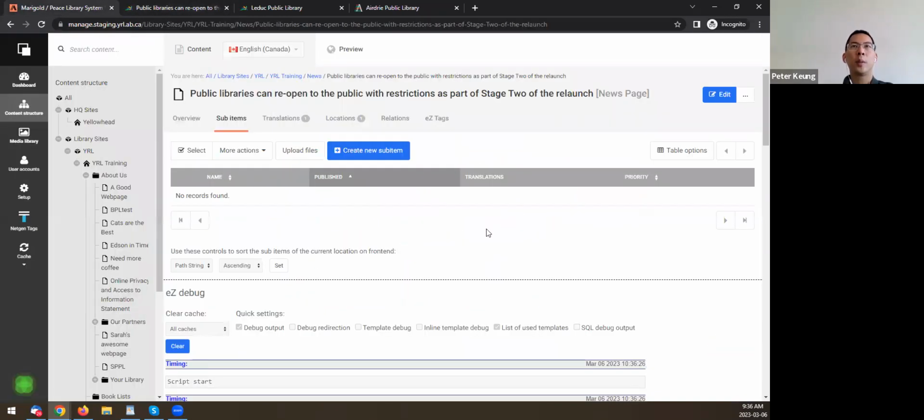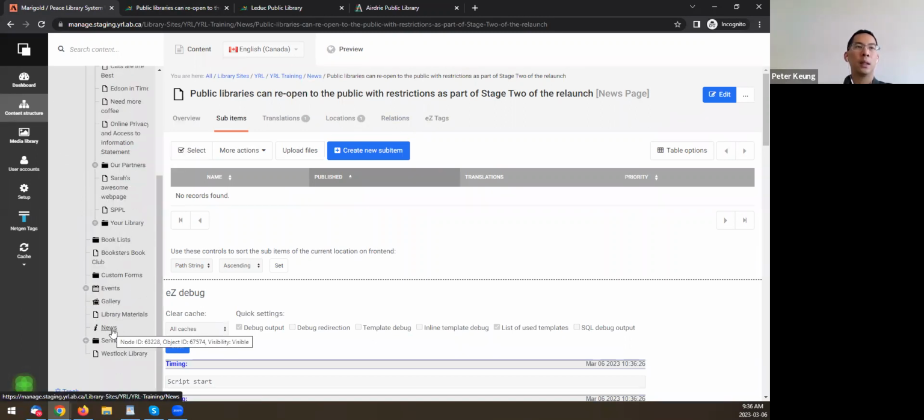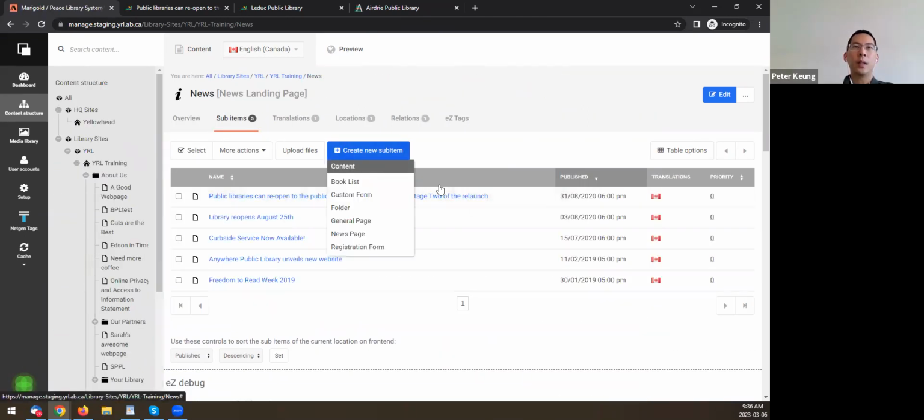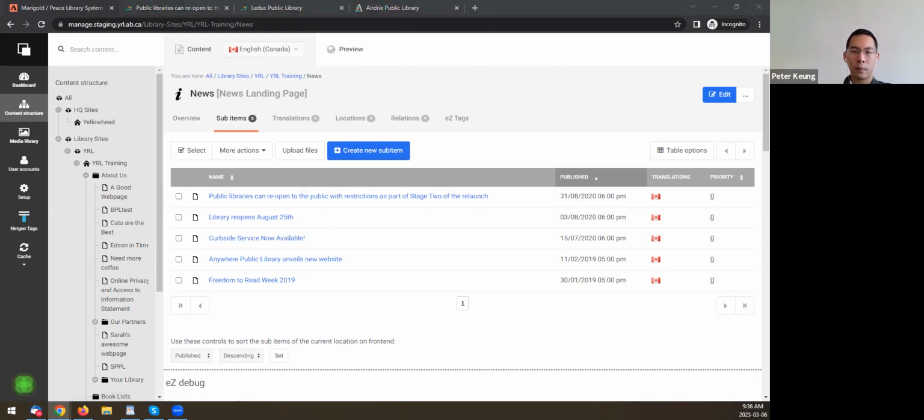So just to get a little more practice, and you can say that you've now covered the second page type, how about everyone try creating a news item? So if you just go to the news tree in the left menu, and then if you create a new sub item, you should be able to create a new news page, and then you can publish that page.